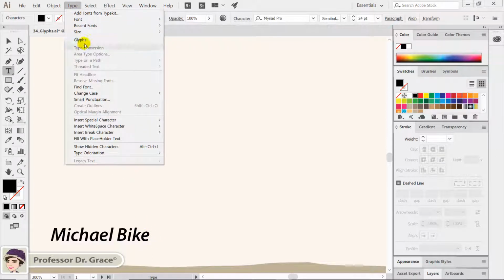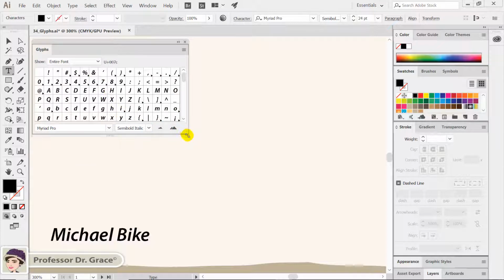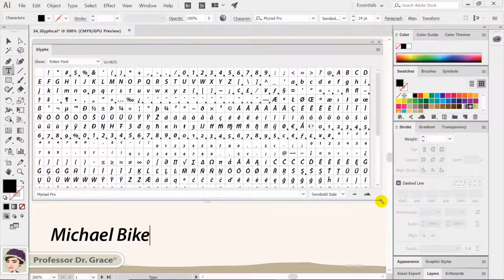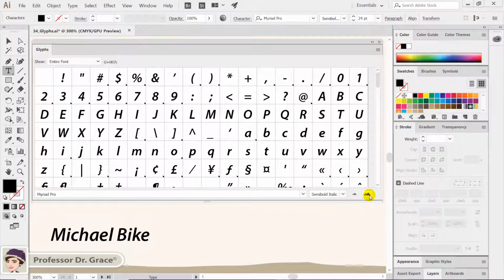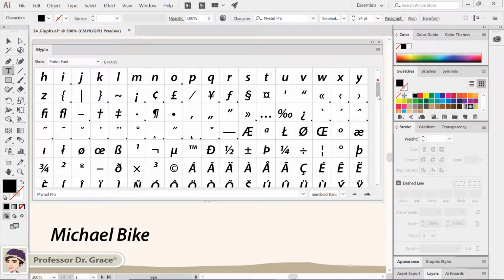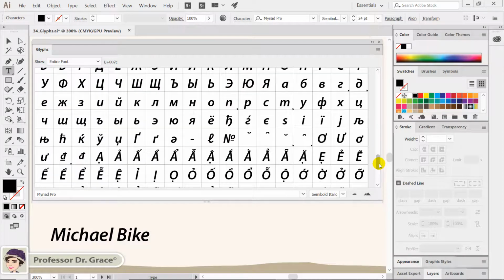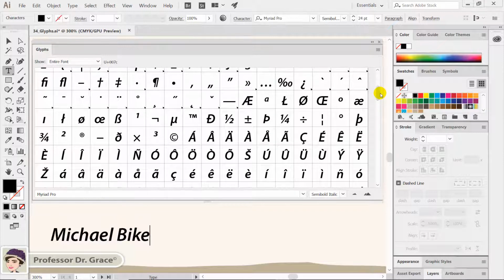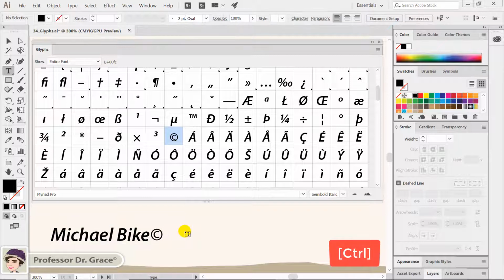Select the Type Glyphs menu. Drag the lower right corner of the Glyphs panel to increase the size of the panel. Click the Zoom In icon a few times to enlarge the text view. Move the scroll bar in the Glyphs panel to see the different kinds of special characters that the currently selected font offers. Double-click the copyright mark to add a special character to the artboard. Hold down Ctrl and click on the artboard to release the selection.